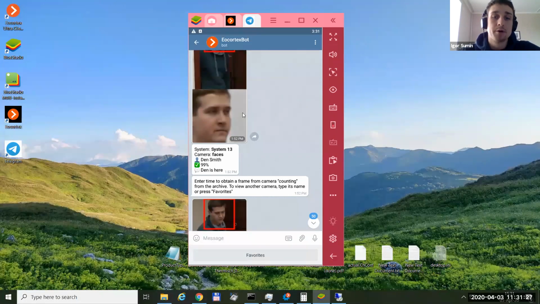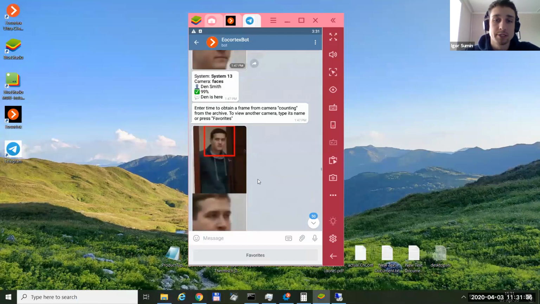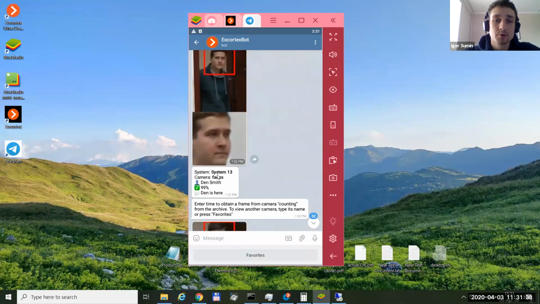So his face was added there with this photo. So the recipient can understand, okay, the system is correct. This is the same person. I have checked that by myself. And also the info: the name of the system, system 13, camera faces, the name of this person from the database, Dan Smith, the accuracy, and also the text message that I have already configured. So Dan is here.